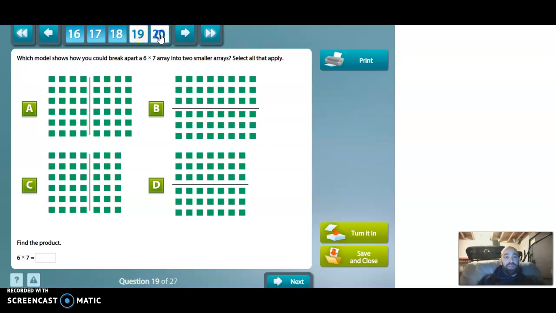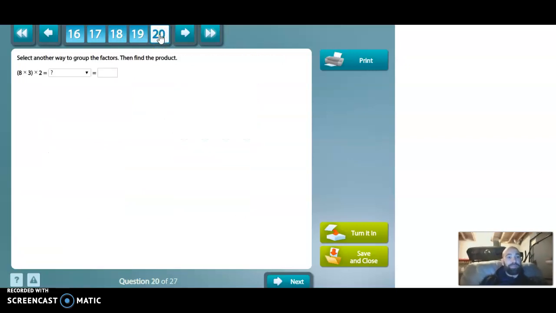All right, so as we left off, we are on question number 20. Select another way to group the factors, then find the product. So you hit that drop-down menu, and you're going to have to rearrange those parentheses. Make sure that the way you do it, you come up with the same answer. So your first step is to solve this.